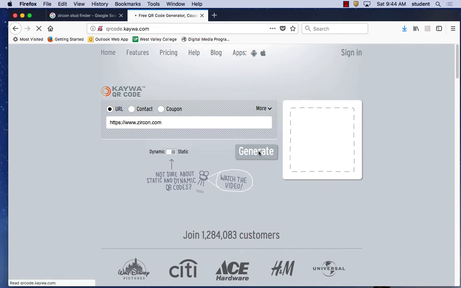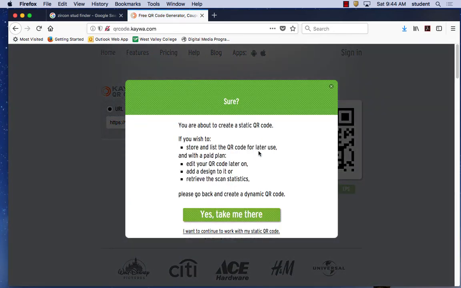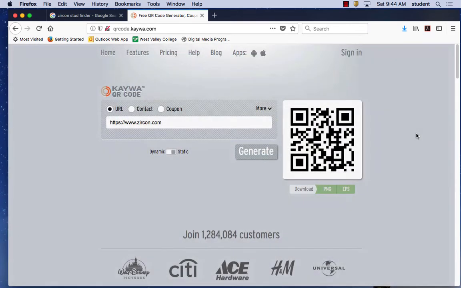So if we hit generate right now, it'll give you this message. You just close it. Boom. So then there you go. You have your code right there. I can use my phone. I can come over there. Then block the thing here. And you can click on your code. And boom, it'll go right to the website with one simple click without having to type. So it's very useful as far as marketing.